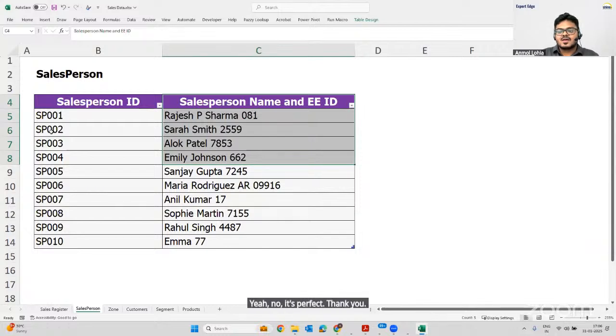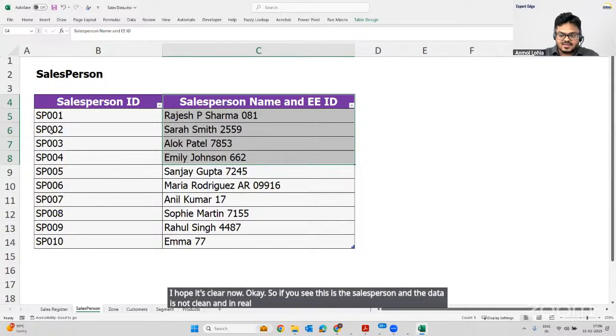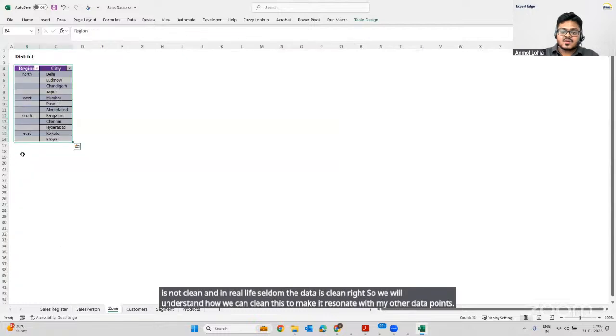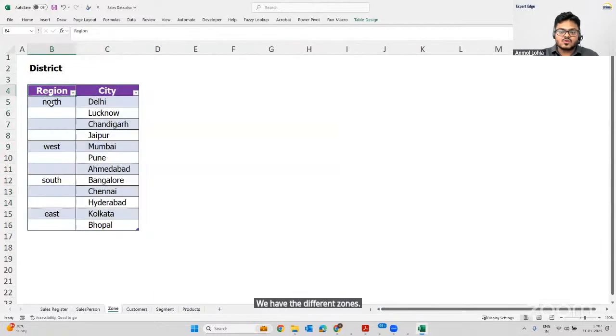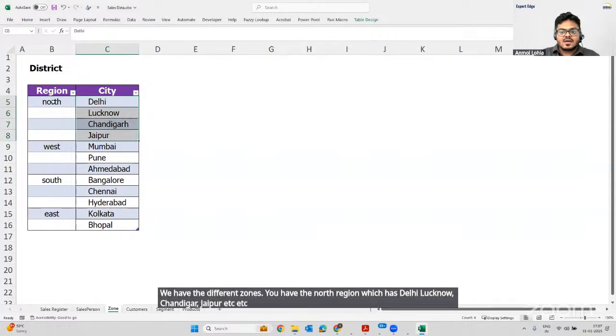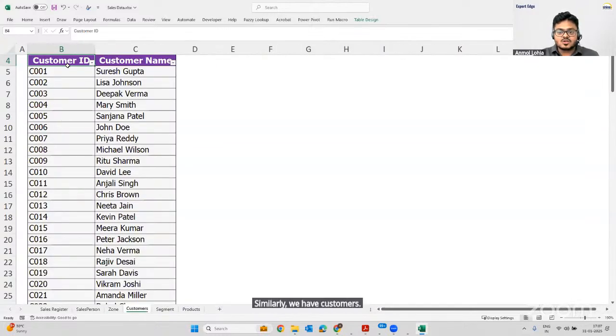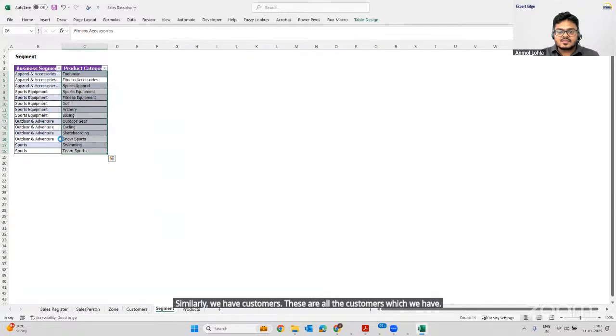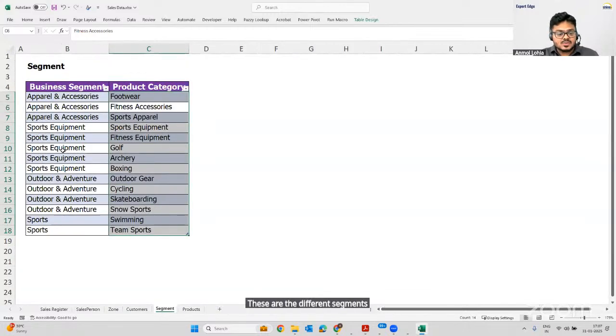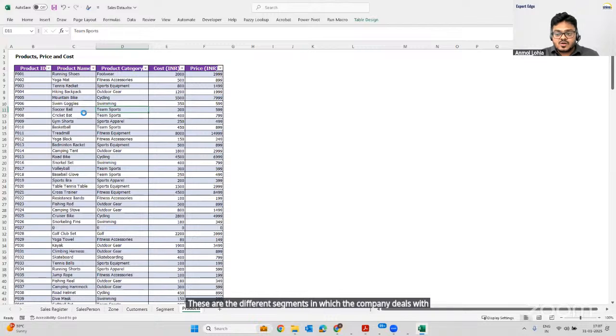Thank you. So if you see, this is the salesperson data, and it's not clean, and in real life, seldom is the data clean. So we will understand how we can clean this to make it resonate with my other data points. We have the different zones. You have the north region, which has Delhi, Lucknow, Chandigarh, Jaipur, etc. And this is also not clean. Similarly, we have customers. These are all the customers which we have. These are the different segments in which the company deals, and these are the different products the company deals with.